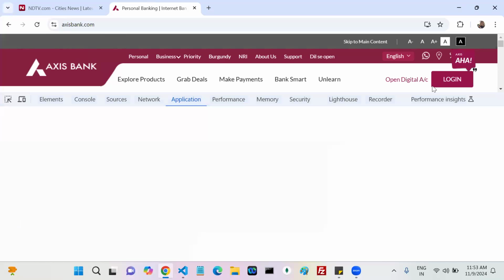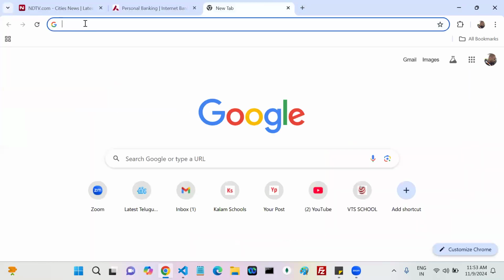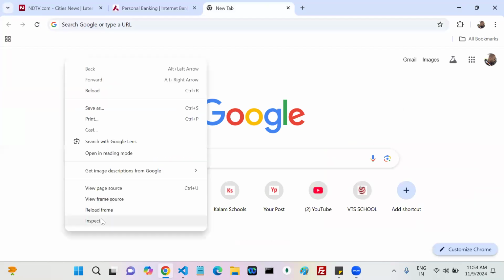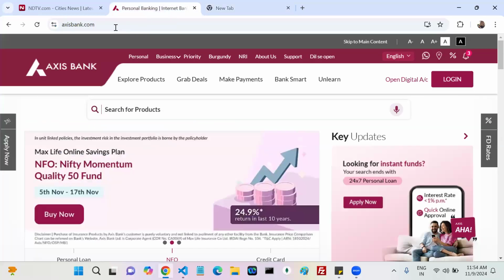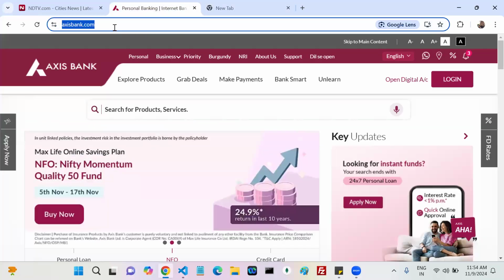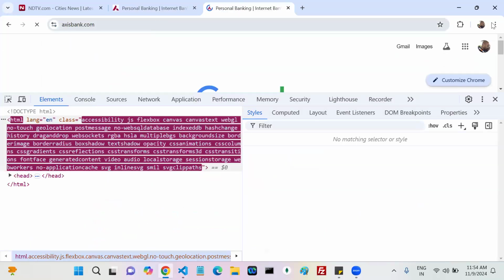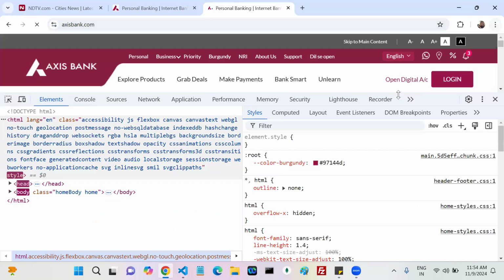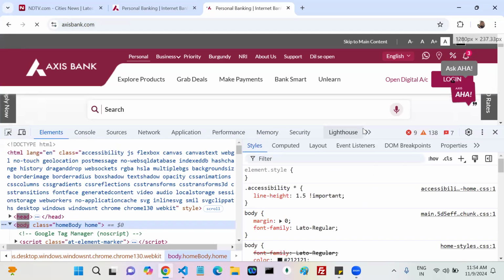Another option is very simple. Open a new tab. Don't open any URL. Right-click on it and inspect it first. Now it is open, right? Now go to the previous tab, our application Axisbank.com, and open it. Now see, is my developer console window opened or not? Yes or no?